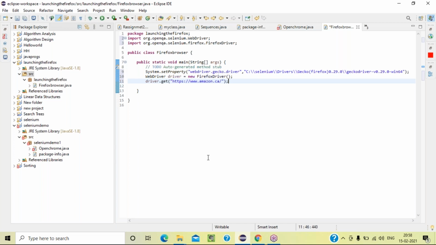webdriver.chrome.driver. Yes, absolutely good. That key is very, very important. For Gecko driver, you need to write webdriver.gecko.driver. That key you need to remember. That's it. The path, you know, right? Where are you getting the path? Go to the selenium.dev website and download the Chrome driver, Firefox driver, into your system. That path you need to give.